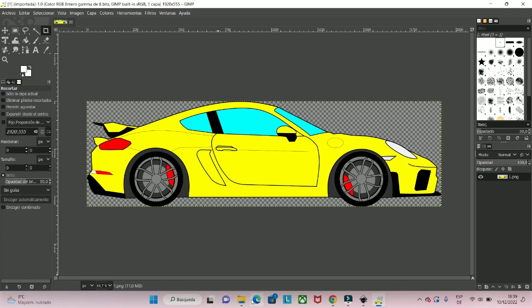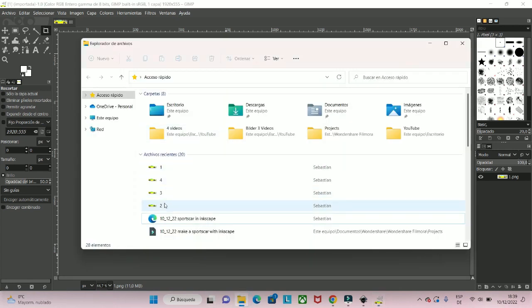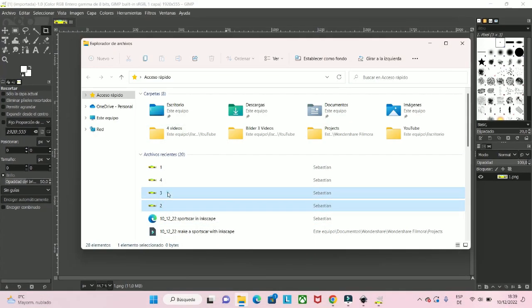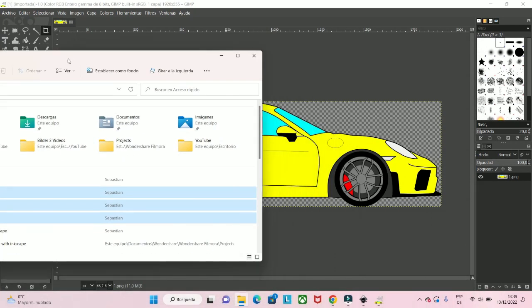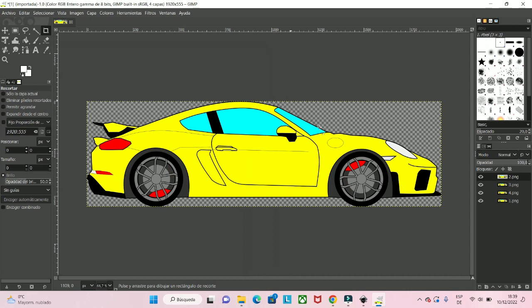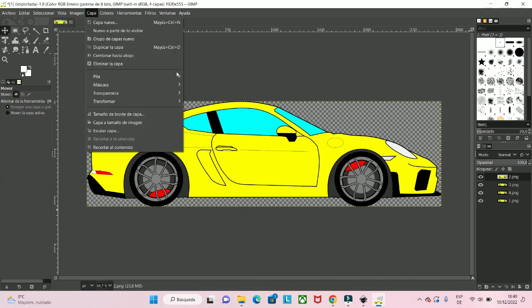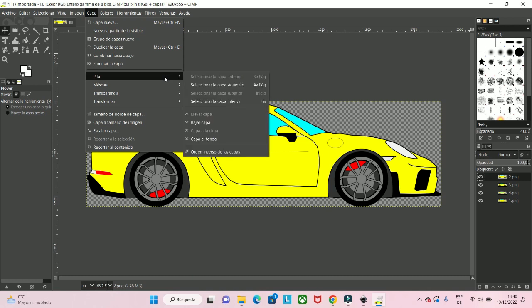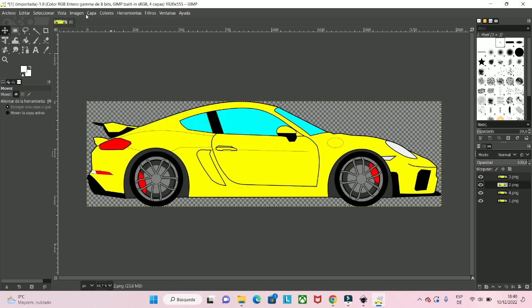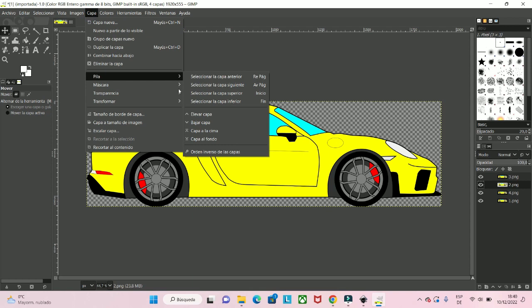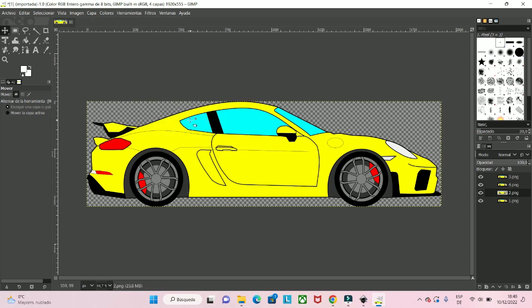Now we have the first frame here. We go to the folder and we select number 2, 3 and 4 and put them inside of the GIMP software. Now you can see here on the right side we have all our frames. Now we change the positions. Number 1 is on the bottom and then number 2, 3 and 4.